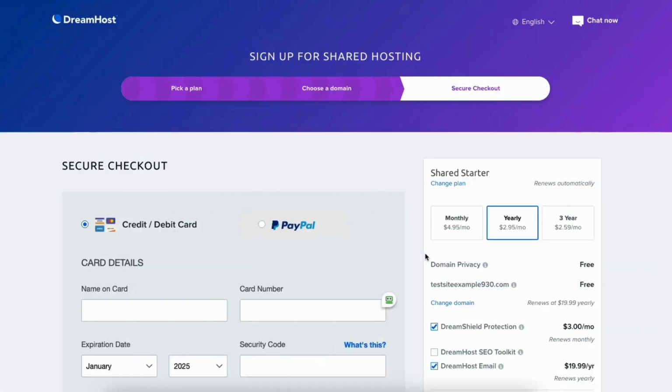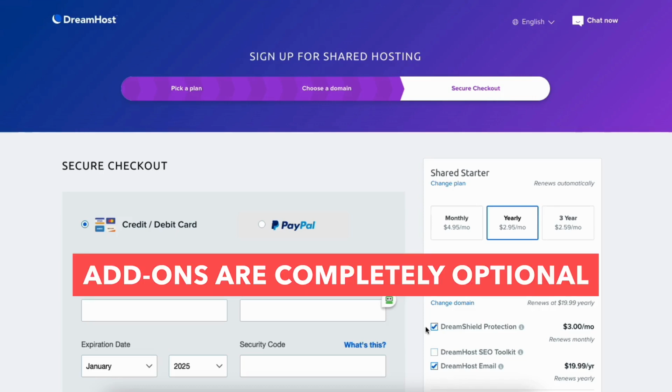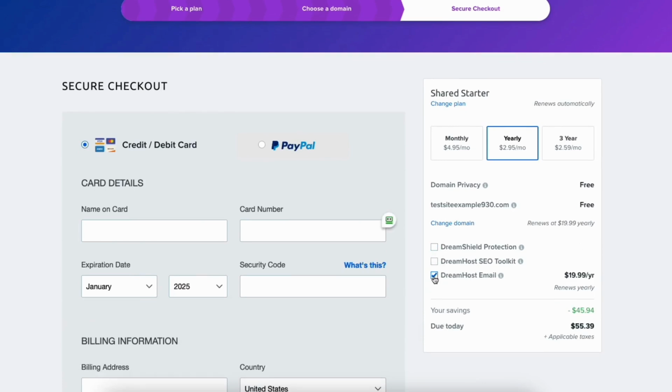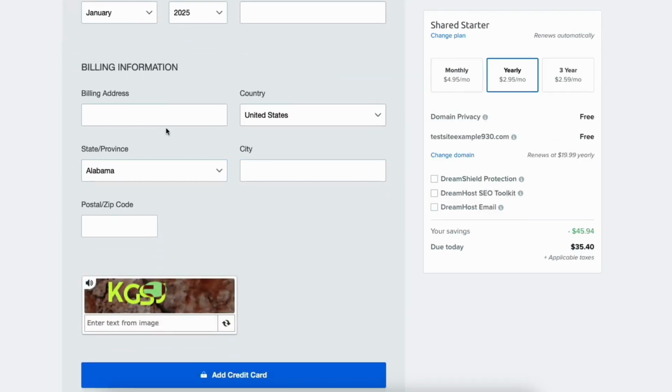You'll see a few additional options DreamHost offers here. All these are optional, and I'll go through them at the bottom of this page. Feel free to unselect anything now if you want to. Next, enter your card information. DreamHost also allows payments via PayPal. Below this section, you'll enter your billing information and click the Add Credit Card button if you chose to pay via a credit or debit card.